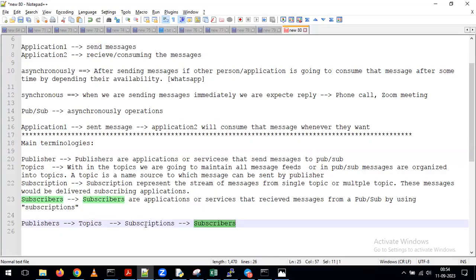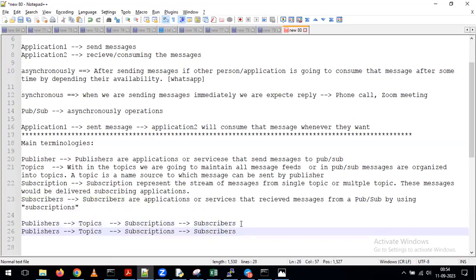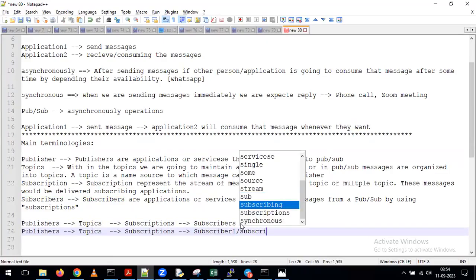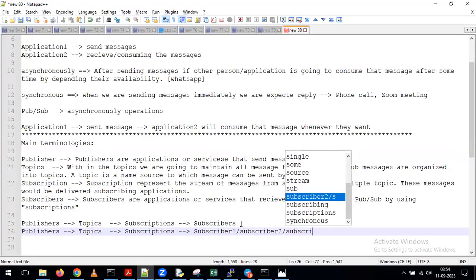Now you tell me, in real time, can we see a single subscriber, or multiple subscribers? Multiple. One application sends the messages, but those messages can be used by multiple subscribers or multiple applications depending on the requirement. So if you work in real time, you will see multiple subscribers. Let me represent the flow again: I have subscriber 1, subscriber 2, and subscriber 3.